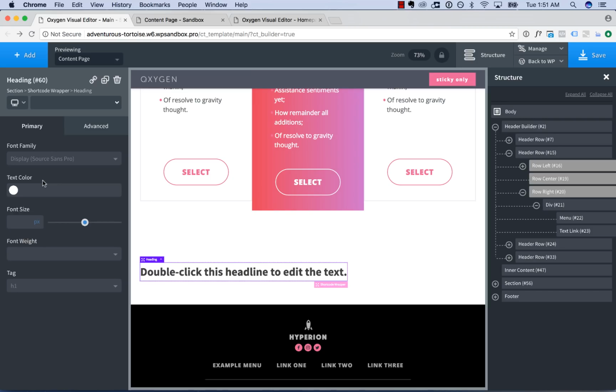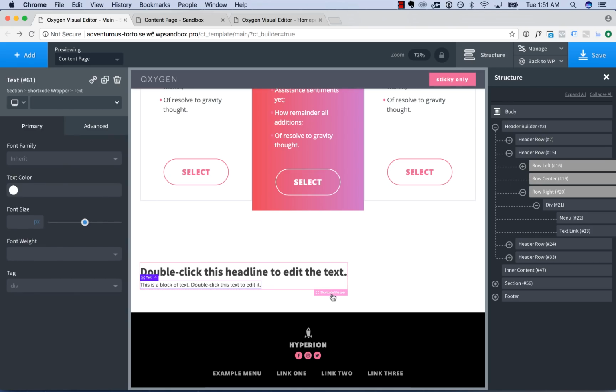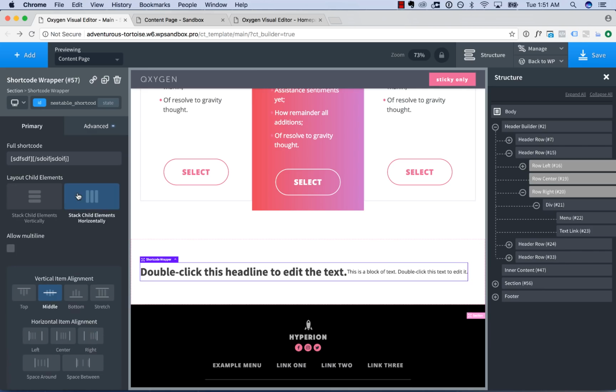So you get whatever styles you want or conditional display. I don't quite know what people are doing with this, but they want to wrap content in a shortcode. Now it can be done. And the shortcode wrapper behaves just like a div. You got all the same layout controls.